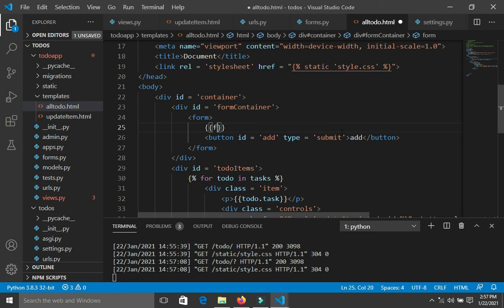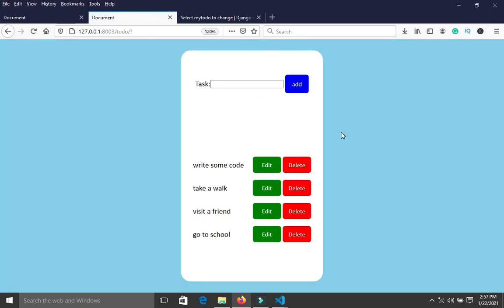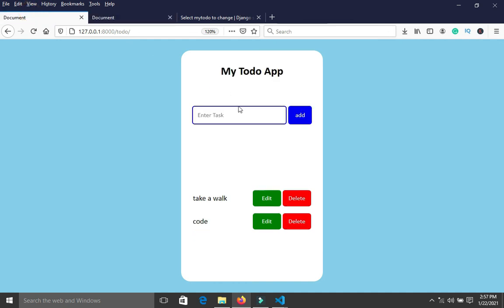I'm going to say form to save, and let's go back and see what it looks like. Okay, this is a normal old form, right? But it's not looking beautiful at all. So I'm going to edit this in the forms.py. I'm going to make sure it looks as beautiful as it was, something like this.